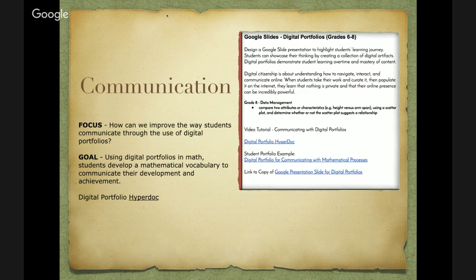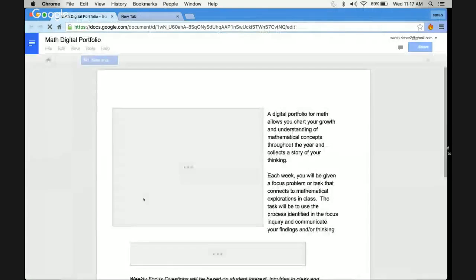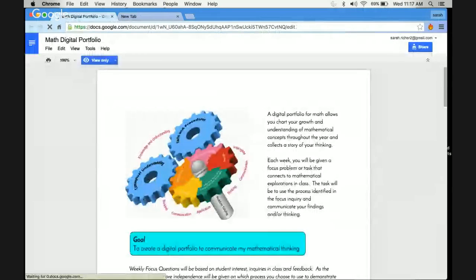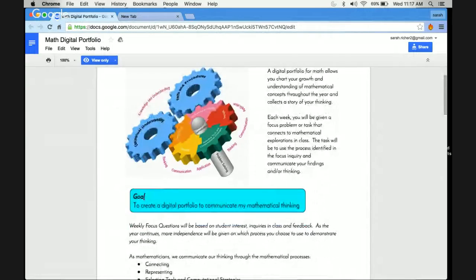the instructions, what to do, how to get there, and what we're looking for, our criteria as teachers. And then being able to develop the portfolio itself within Google Presentation in Slides. Let's take a look at what that may look like. So as we move into the hyperdoc, students are given that idea where they have a goal. They understand that they're going to be creating a digital portfolio to enhance their communication skills and demonstrate what they're thinking.